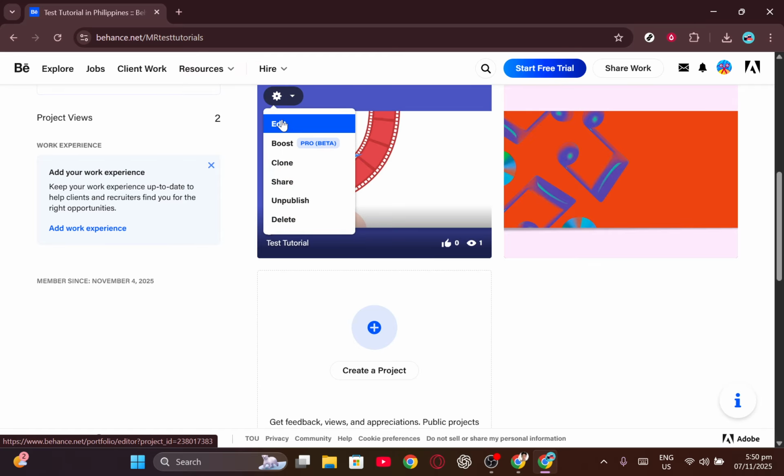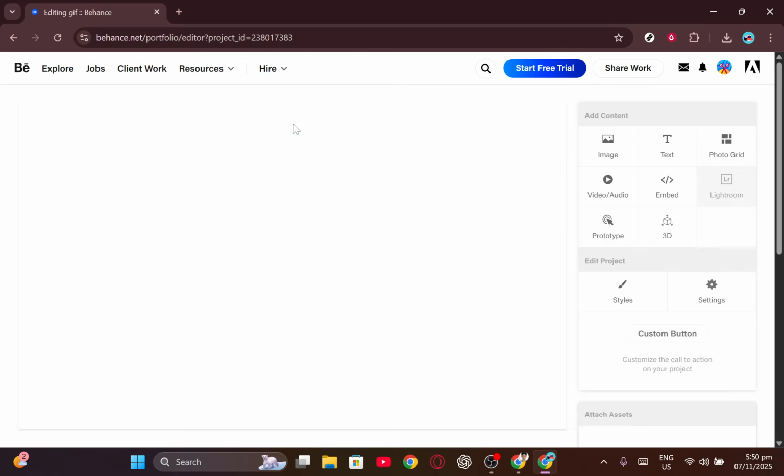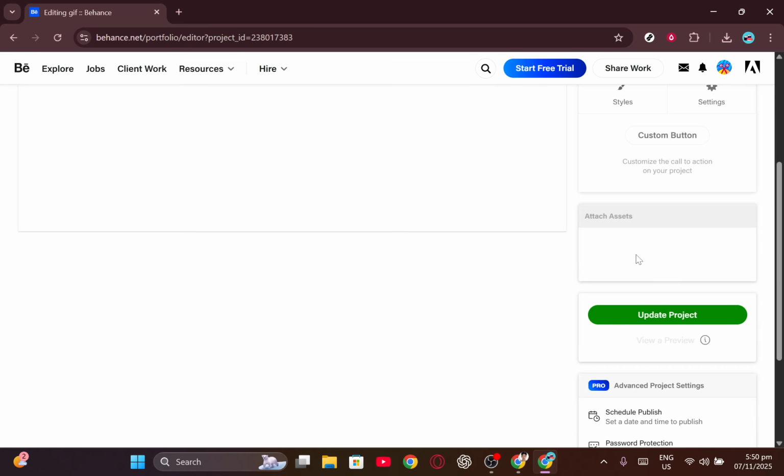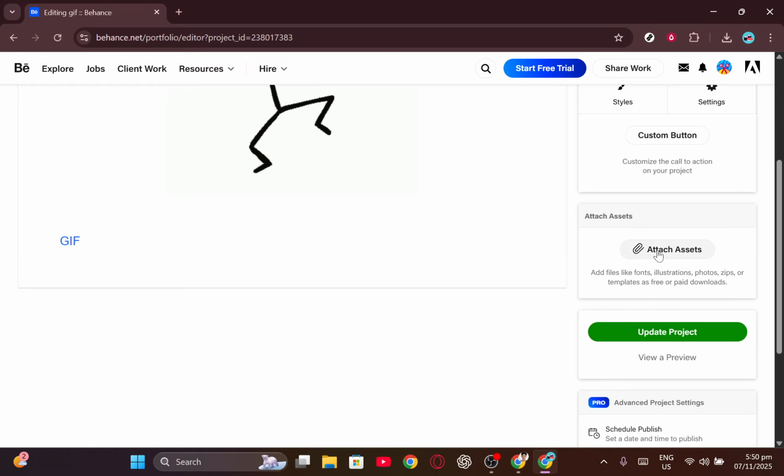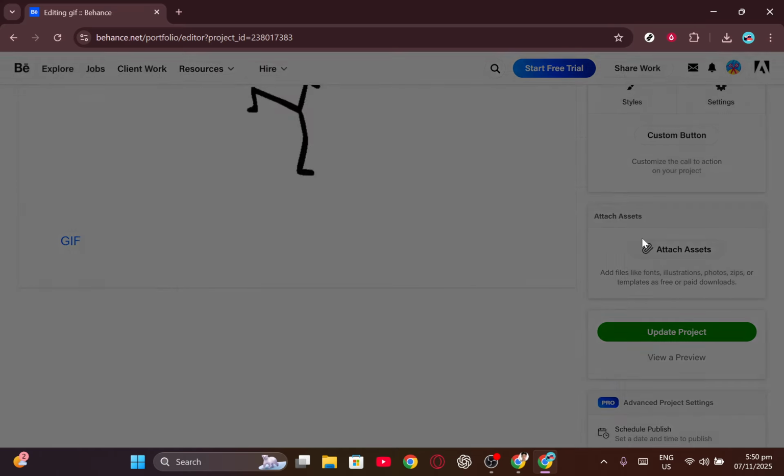Once you're in the project editor, you'll see various options for adding content. Look for the Attach Assets section. This area is designed for uploading additional files to your project. Click on it. This action will give you the option to choose a file from your computer.